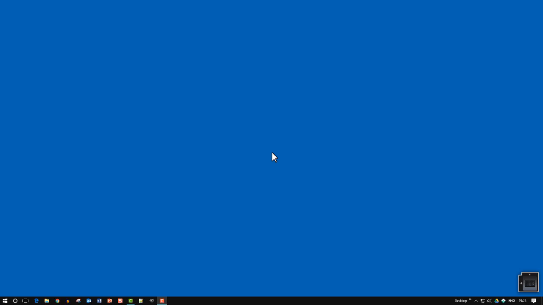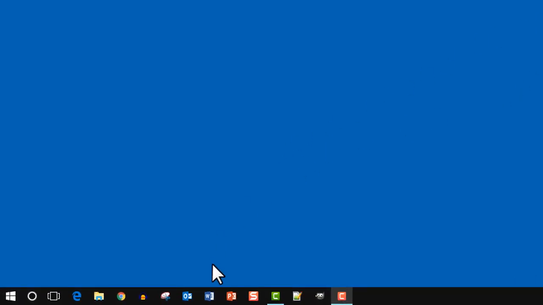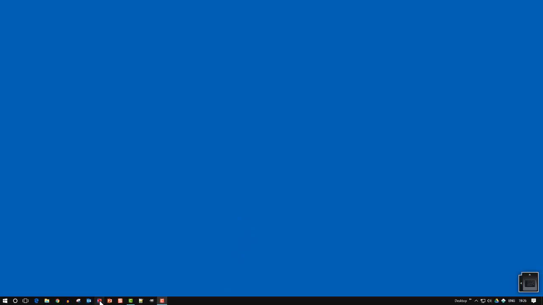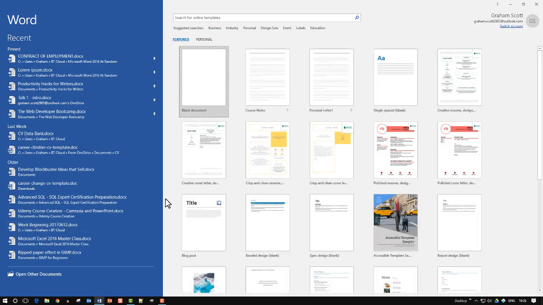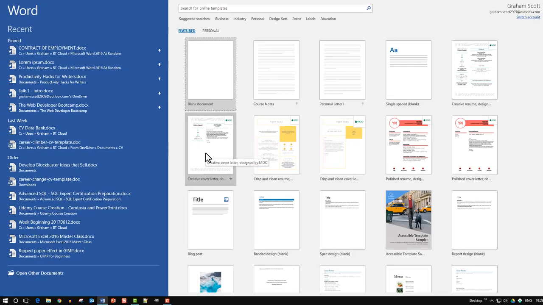So, we start up Word. I'm going to do that by clicking on this taskbar icon. It will also be somewhere in the Start menu, obviously. But I'll start it from here for convenience. And Word opens up and we get the start screen, not unreasonably. So let's have a look at that.